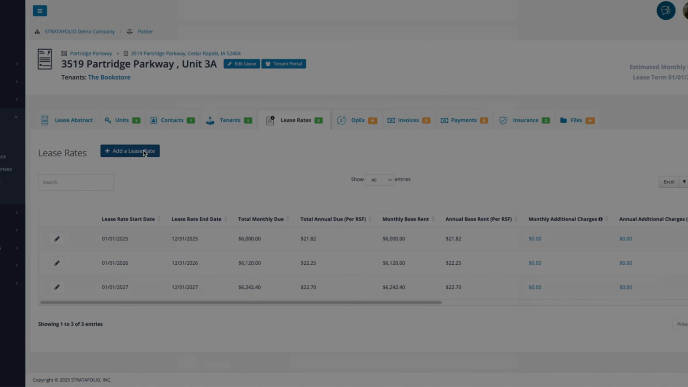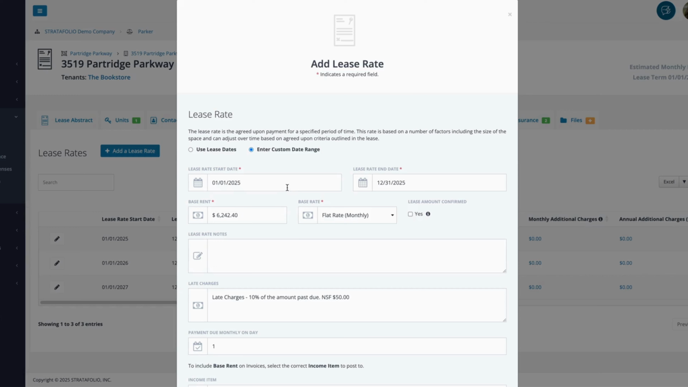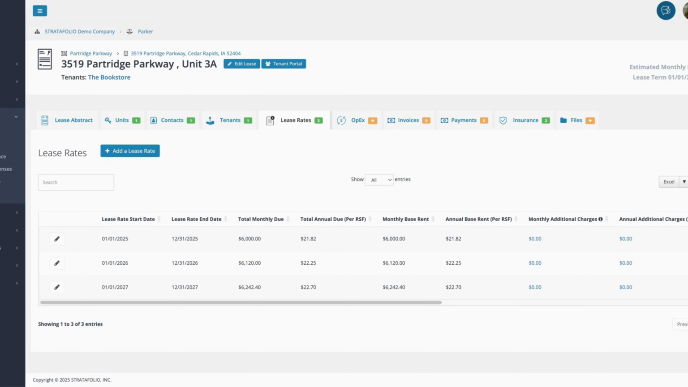If I press add a lease rate now, it will go back to the beginning because I'm already at the end of the lease for the lease term. So this lease term ended on December 31st, 2027, and that's the end of my lease rate. So I can't enter in a lease rate past the lease terms.